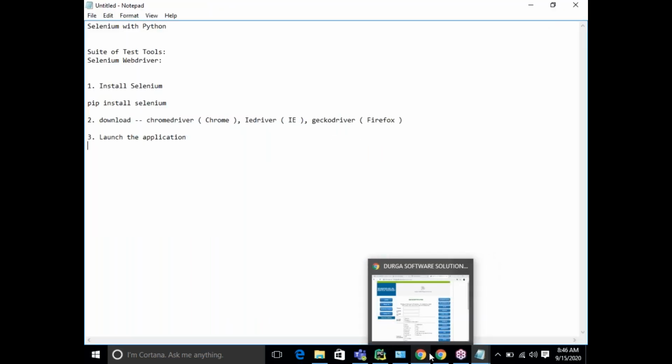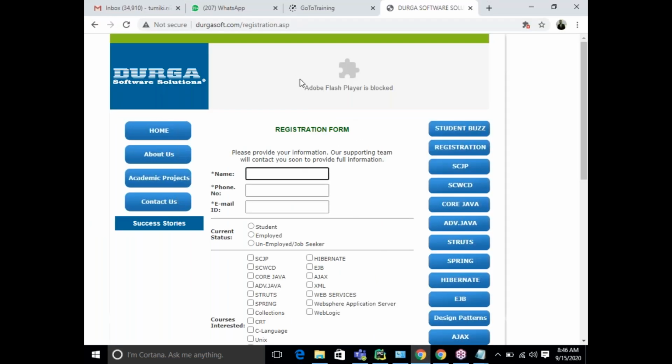Whatever our target is, our target is to automate a web application. This is a web application, which is launched in the web. That's why it is a web application. So I want to do all these actions. If I type some name here, some phone number, or an email ID, it should be done automatically through the script. I have to write some code. That code has to do all these actions. I should not do it.